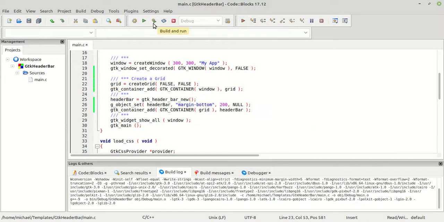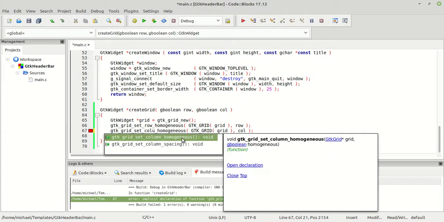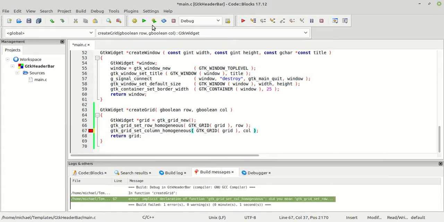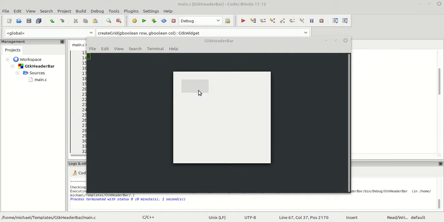Let me compile it and run it. And we have a problem and it says implicit declaration of function GTK grid set call. Yes, of course, because it is column, sorry, column homogeneous right here. Now looks fine. Okay, so basically now we have our header bar, which is right here, and as you can see it takes its default space, which is provided when this widget is started.